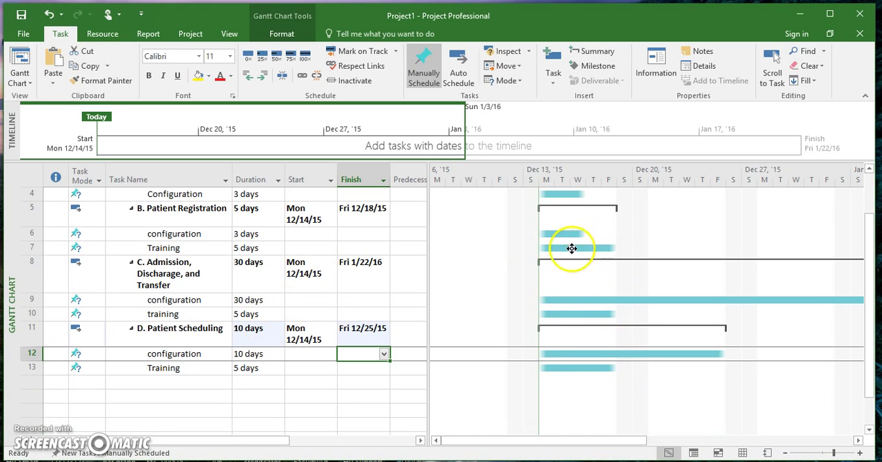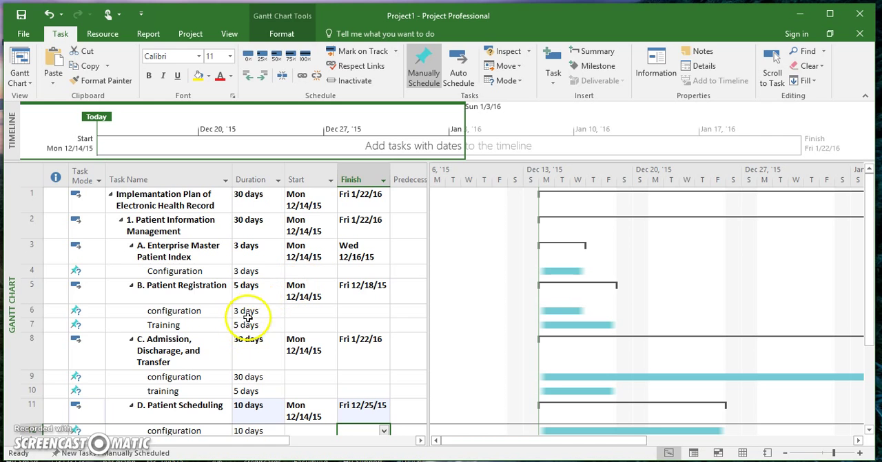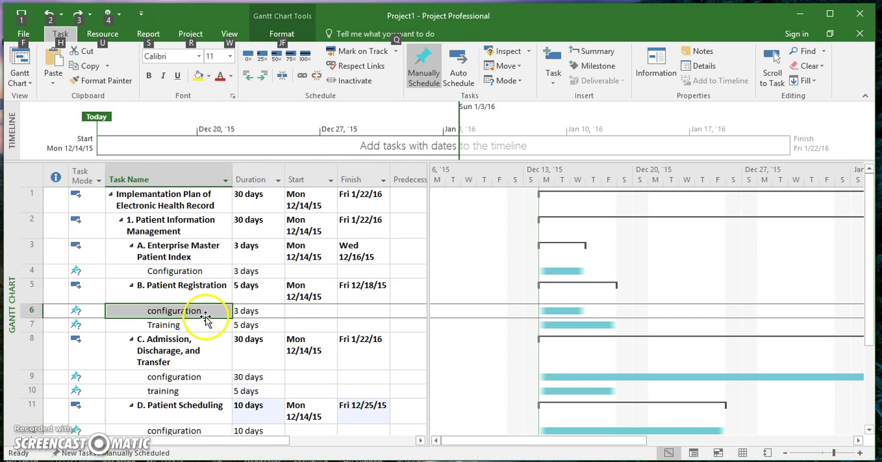And at the right, you can see how there's an overlap. And that's something we would have to change because these tasks are not going to be happening at the same time. Let's say configuration and training is 3 and 5 days. Up there it says 5 days. It's actually going to be a total of 8 days. And so we're going to go ahead and link these 2 tasks.